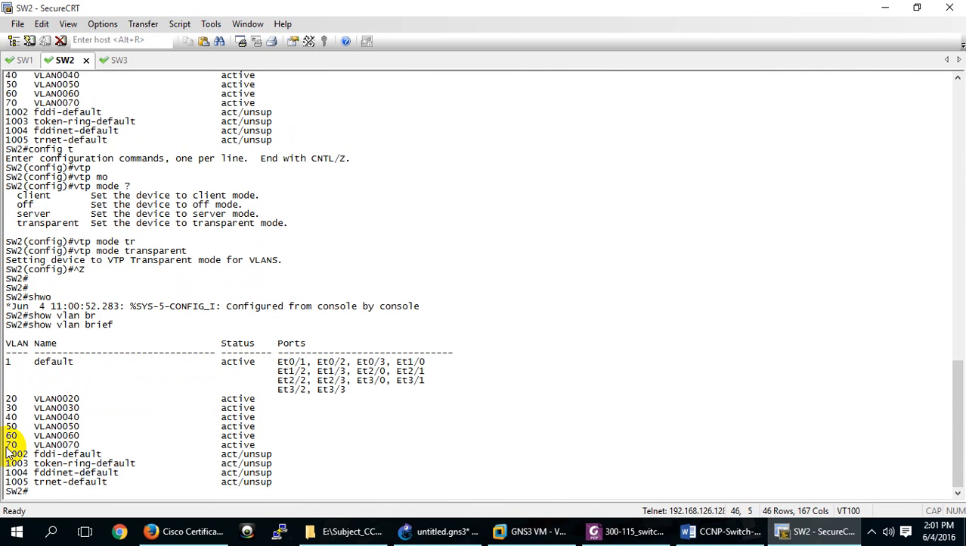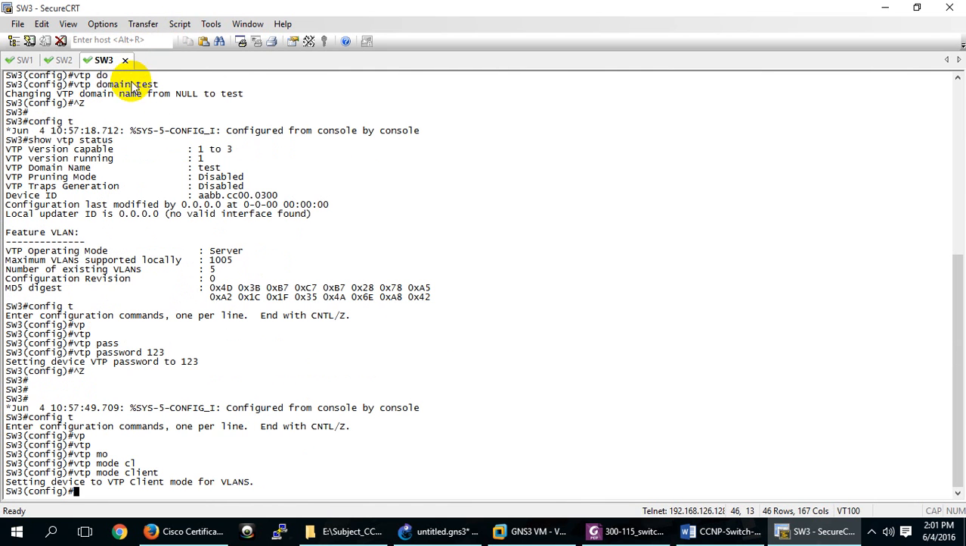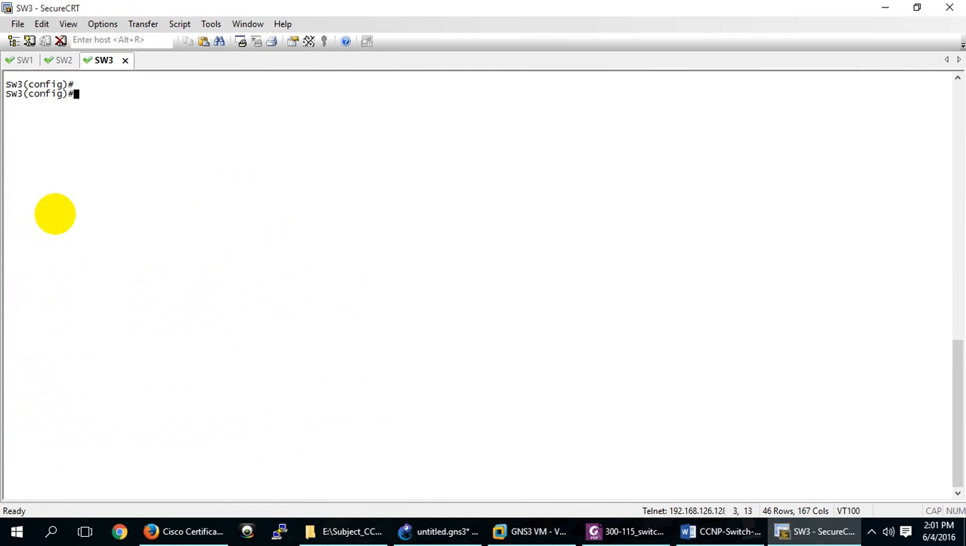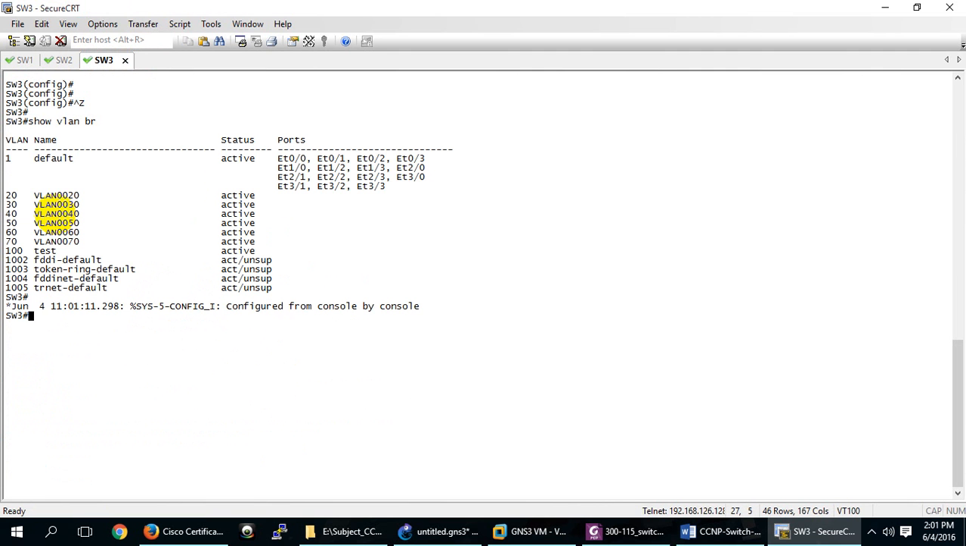It is only up to 70 because that was the old one. Okay, it will be here or not? Yes, it is client, no? Yes, client. Show VLAN brief. It's here, the 100 test.